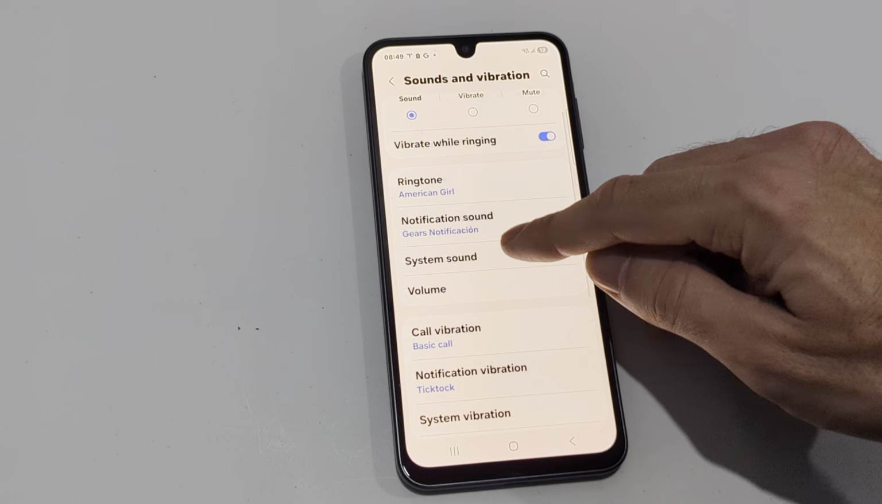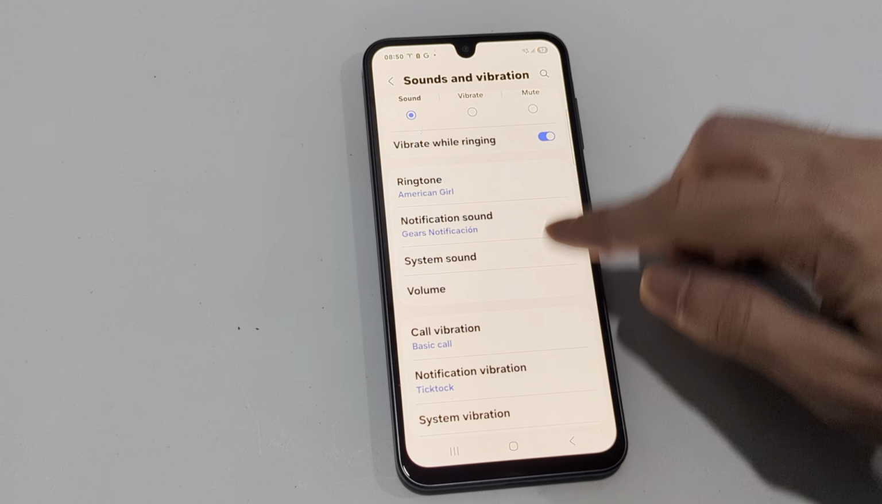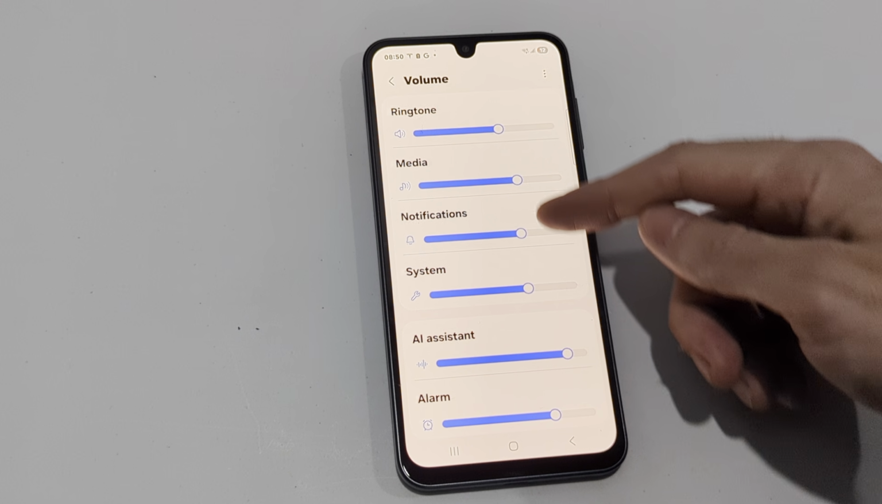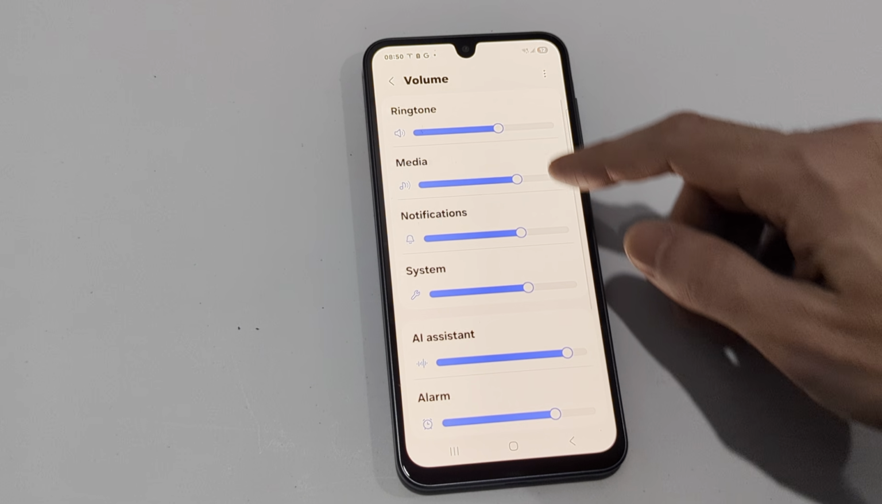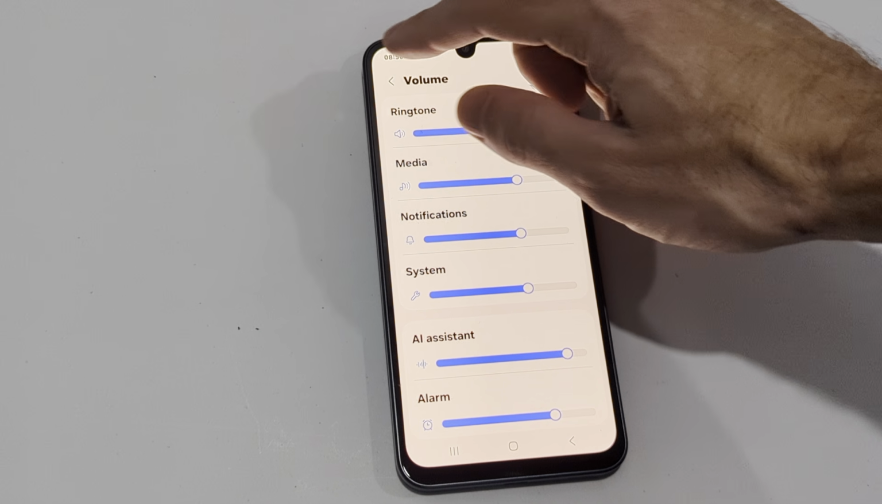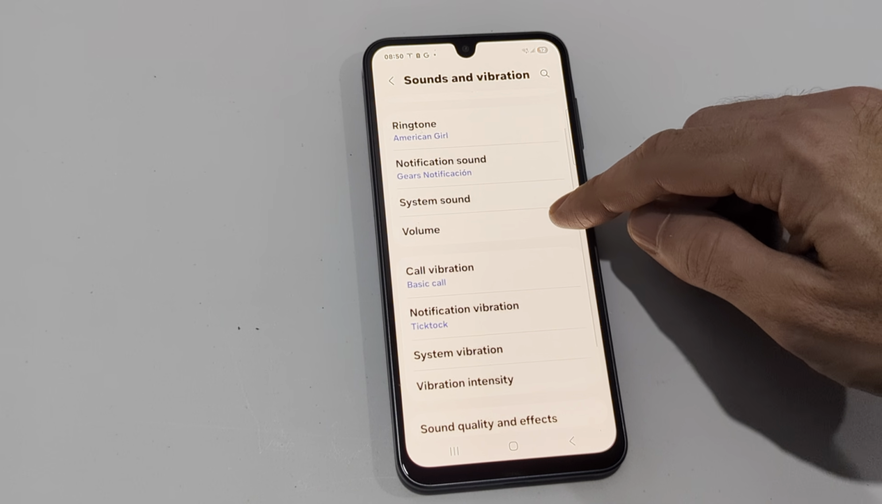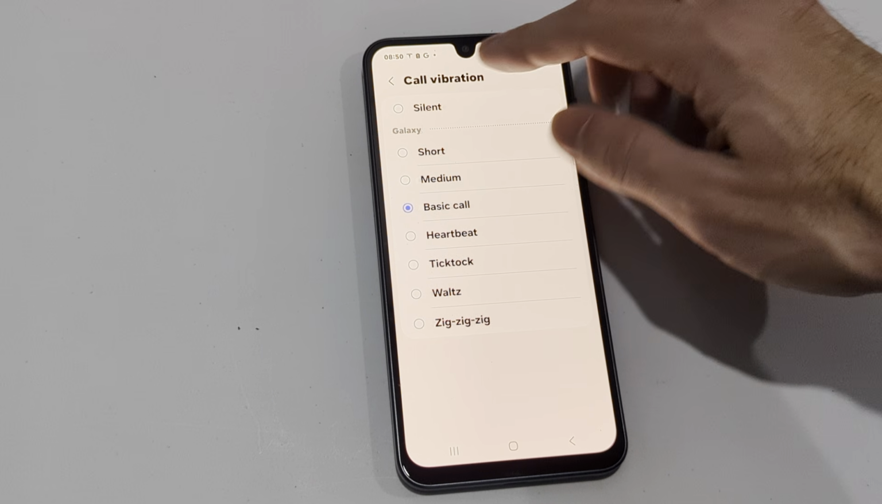Then we can go down and we got system sounds right here. And then we got volume. This should show us the mixer once again. So just make sure ringtones is up. You should have done that before. All right, then we can go down. We got the call vibrations.